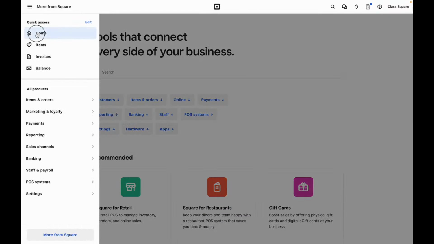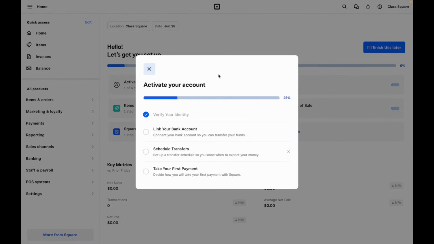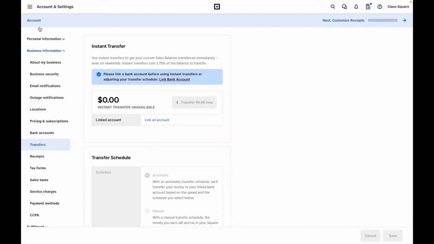So going back to my dashboard, I can go to activate your account. Now you'll need to link your bank account. So you will need to have your routing and account number. If you did Square checking, then you wouldn't see that. You'll be good to go. Schedule transfers, how you want to receive your money, you're able to do that in your account settings. And here is your instant transfer in your linked account.